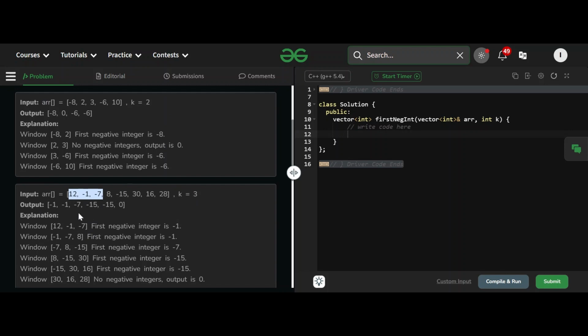Let's say I have taken 12, -1 and 7, -7 as my first window. What I'll do is take a queue. In my queue, I'll push -1 and -7. Why? Because for this window, -7 could not be the answer because -1 is already there. But if I move to this window, -7, 8, and -15, then my -7 could be the answer.